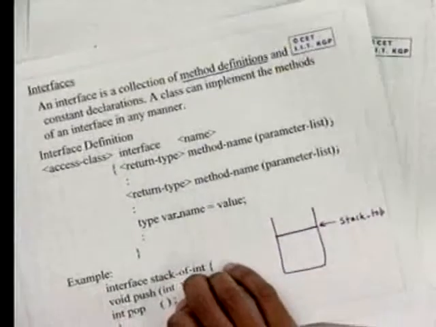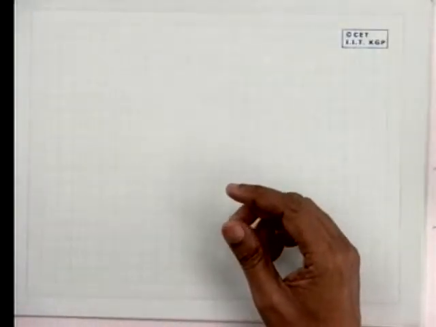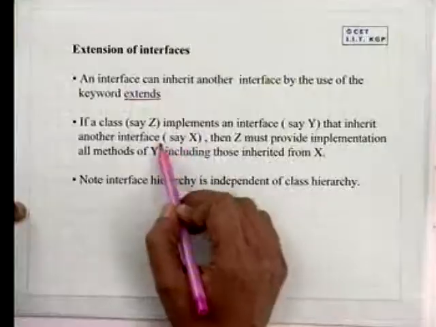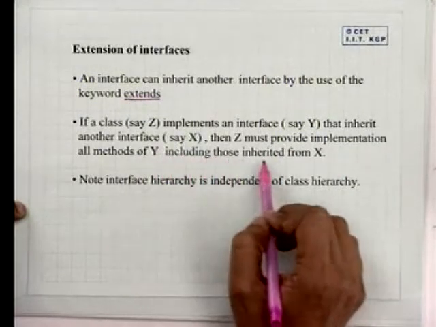Next, we look at how, like we have defined inheritance for classes, it is possible to define a hierarchy of interfaces, that is, you can define another interface which extends the existing interface. So an interface can inherit another interface by the use of the keyword extends. If you remember, for a class also we use the word extends when we define the subclasses of it. Now if a class say Z implements an interface say Y that inherits from another interface say X, then Z must provide implementation of all methods of Y including those inherited from X.